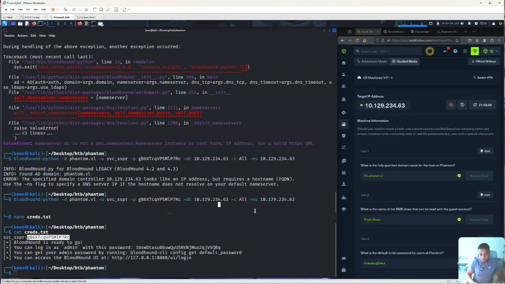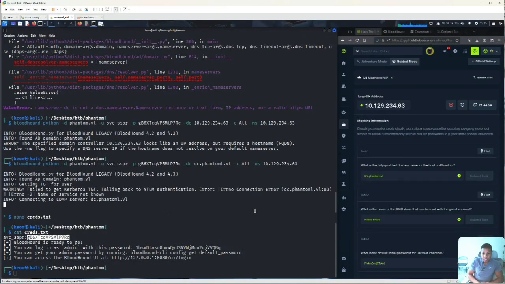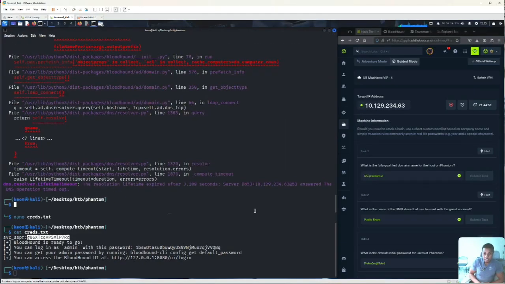Okay, so the domain controller needs to be the hostname, and the name server needs to be an IP. So dc.phantom.vl. With a lot of these tools, the syntax is very specific. If you don't have the syntax correct, a lot of these tools don't work. So we get another error.